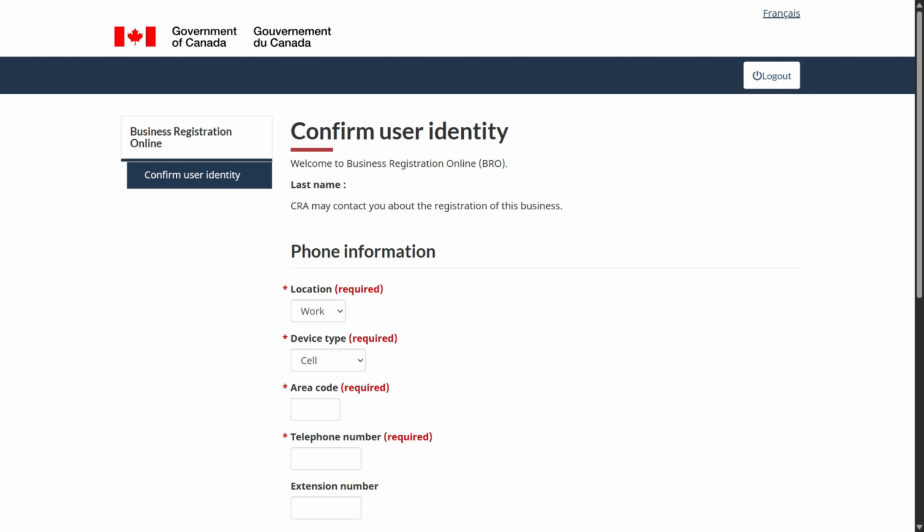Here on this page, you will confirm your user identity. So basically, you will enter the location as work or home, then device type. I have selected cell here, and area code. If it is a mobile, you will enter the first 3 digits of the mobile number here, followed by the remaining 7 digits here. If it is a telephone number, in case you have an extension, you can enter that. Otherwise, for the 10-digit number, the first 3 digits will go here, followed by the remaining 7 digits. If you try to enter 10 digits here, it will not take that input.